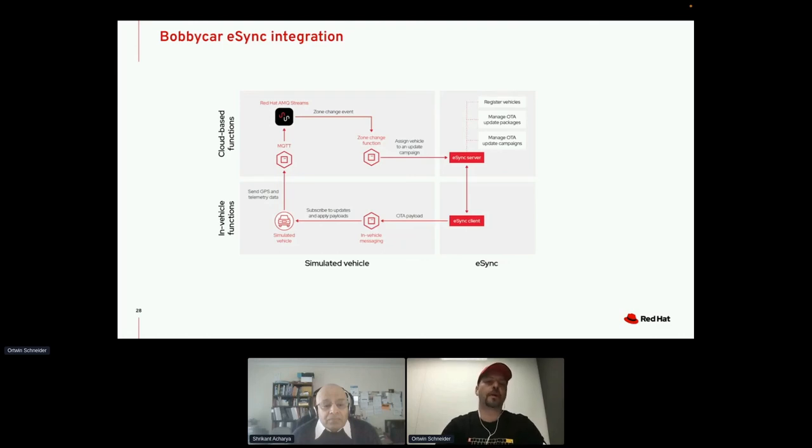to communicate with the eSync server to check: is this an update zone? Is this car valid for an update? Then we assign the vehicle identification number to a specific update campaign. We interact with the API server of eSync, and this will then trigger the assigned eSync client, the actual over-the-air update download. The client will download the update package, distribute it to the car, and it will be applied there.